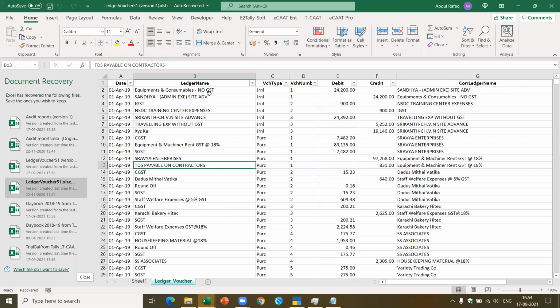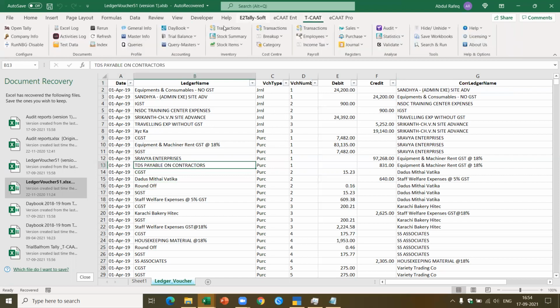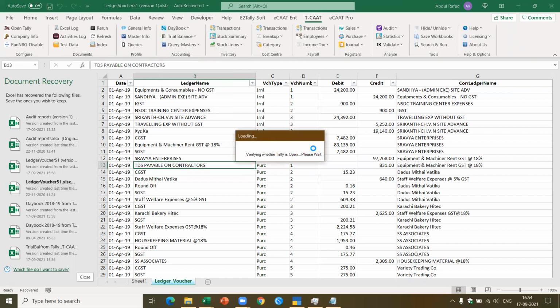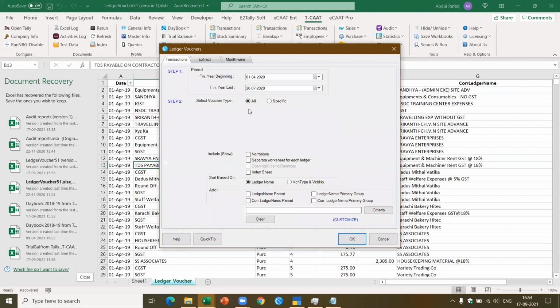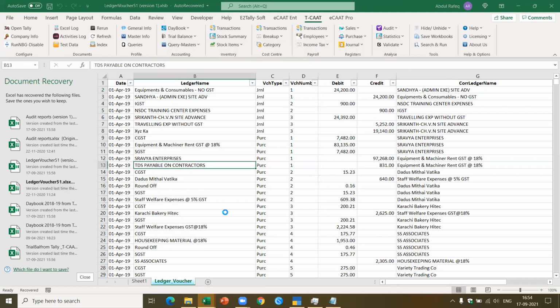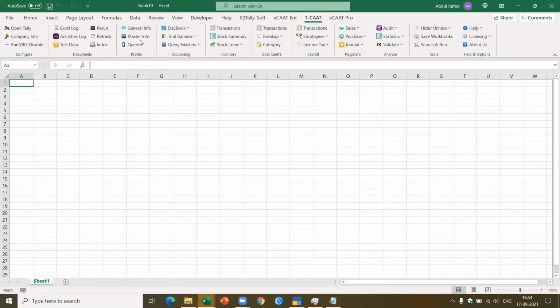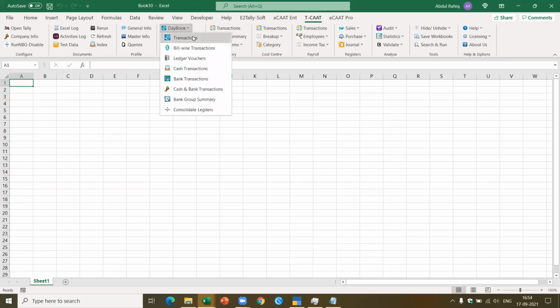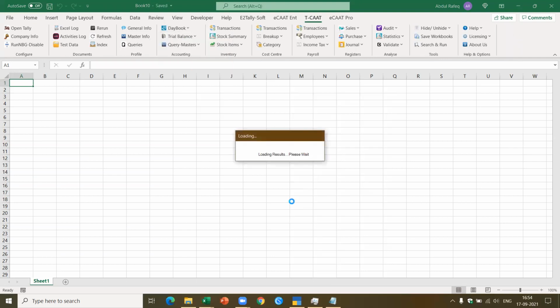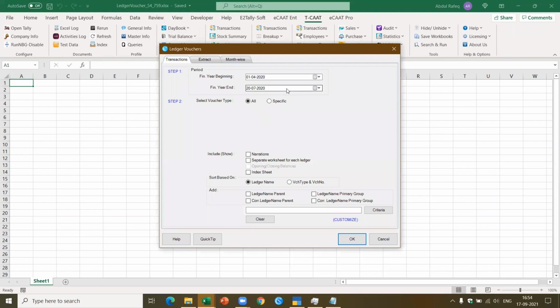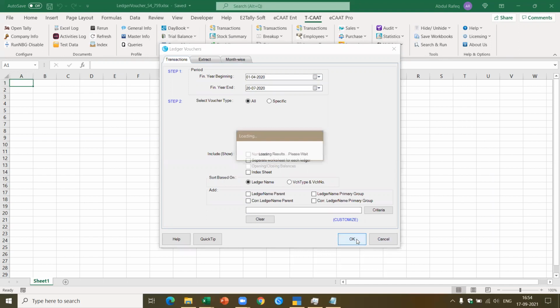Now, where is this available? If you go to TCAT and go to Daybook, you've got the ledger vouchers. When you click on the ledger vouchers, you'll be able to get this information. Let me generate this report and show you. I've got TCAT, Daybook and ledger vouchers. Now this is the ledger vouchers I got. I want the ledger vouchers for everything, so I'll just say okay. Now this will extract ledger by ledger with the corresponding ledger name.